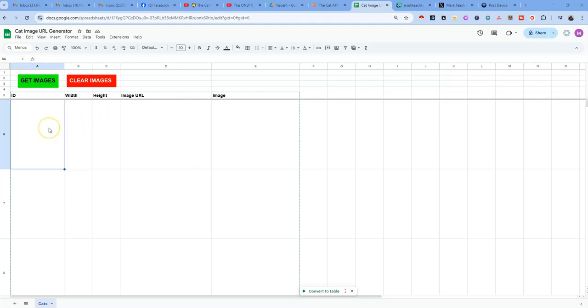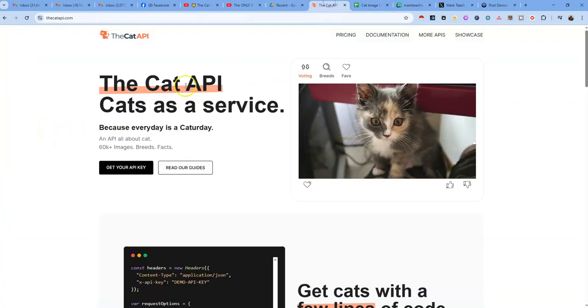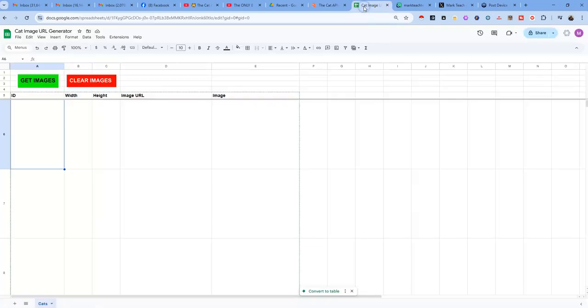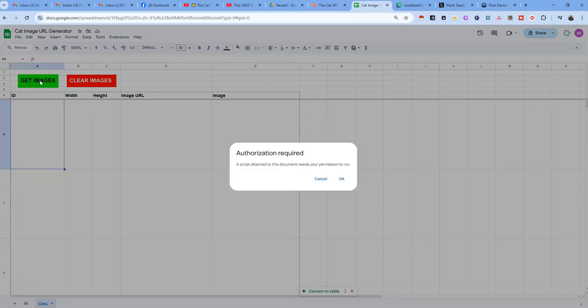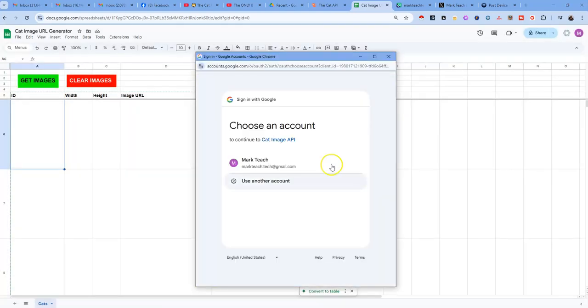This Google Sheet generates cat images using the Cat API service. For right now, I'm just going to demonstrate the sheet simply by clicking on Get Images. Once you do that, it is going to ask for authorization to run the script. There is some code attached to this, so you have to click on OK.